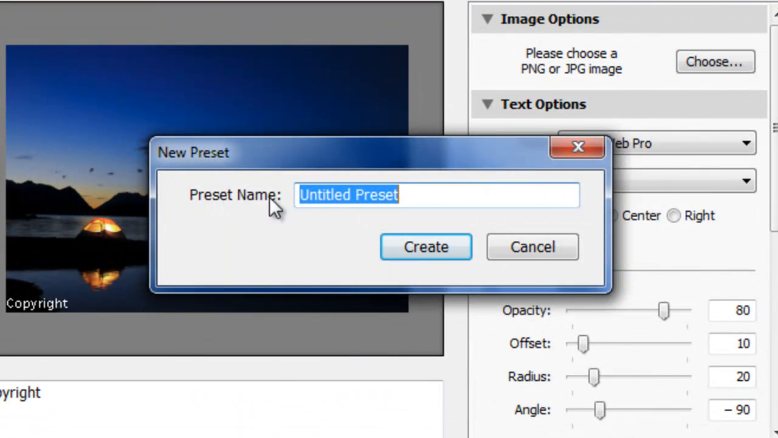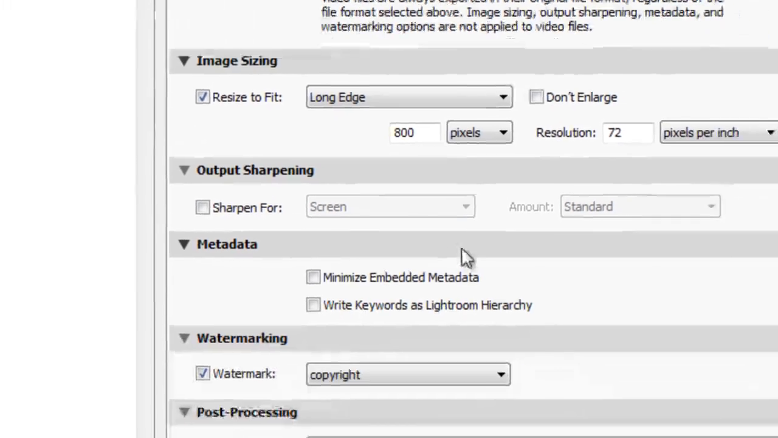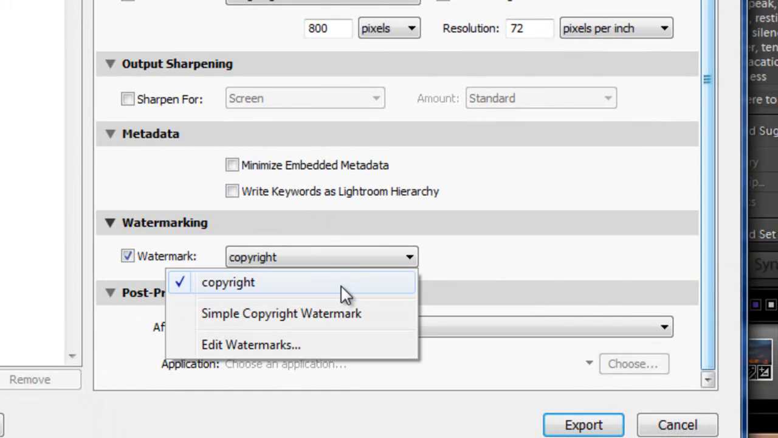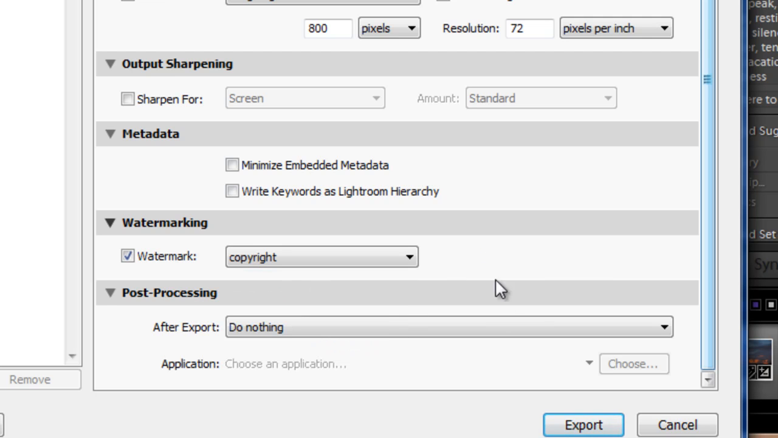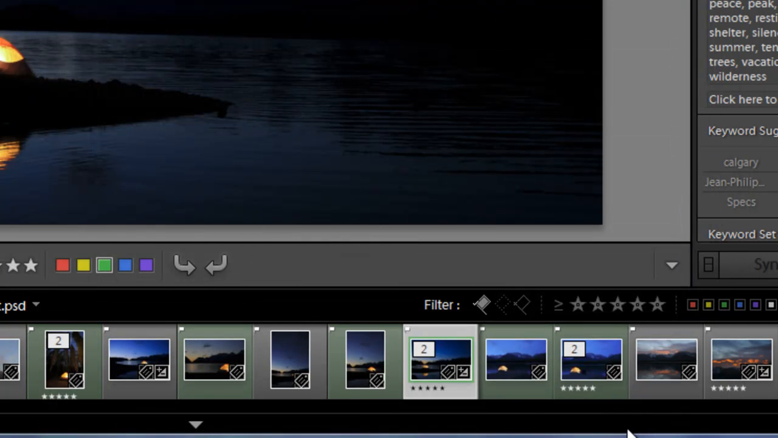It'll bring up a new dialog box, and you need to give it a preset name. And once you do that, it'll save that preset, so you don't have to redo it every time. Let's say I call this one copyright, because that's what's written. And you see down here, I have this new preset called copyright. And then you click export, and it'll export it for you.